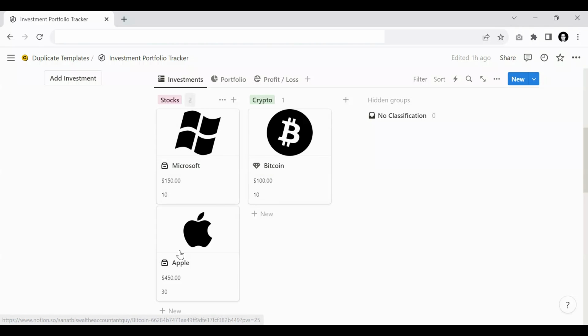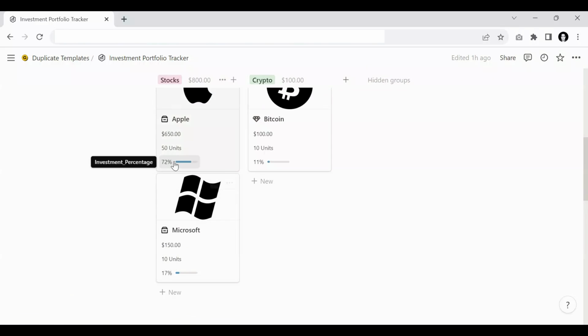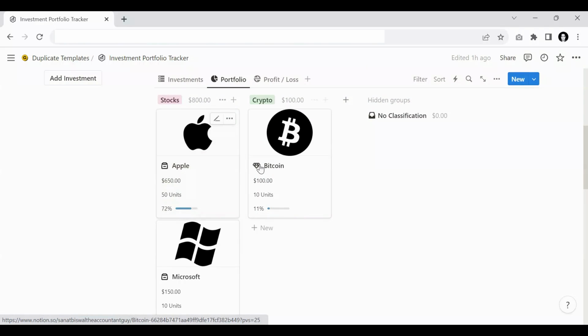After this is added, you can switch to the portfolio section. In the portfolio section, you will see the same set of investments classified under stocks, cryptos, and whatever groups you add from your end. It reflects the investment value at the end of the financial year or after all the transactions are carried out, and it also shows the units that are available after all the transactions are carried out. Then we have an indication of the investment percentage, which reflects how much of this specific investment is in proportion to the total investment that you have in hand.